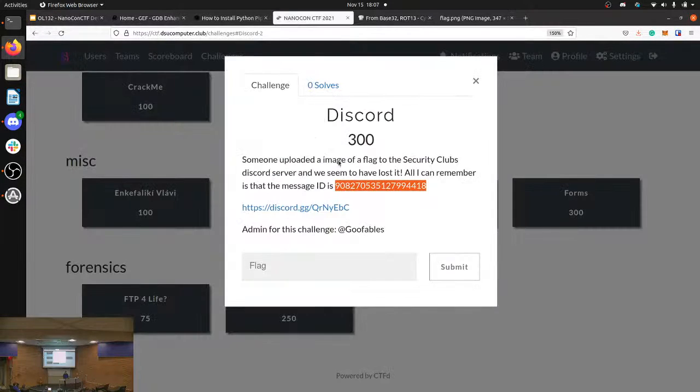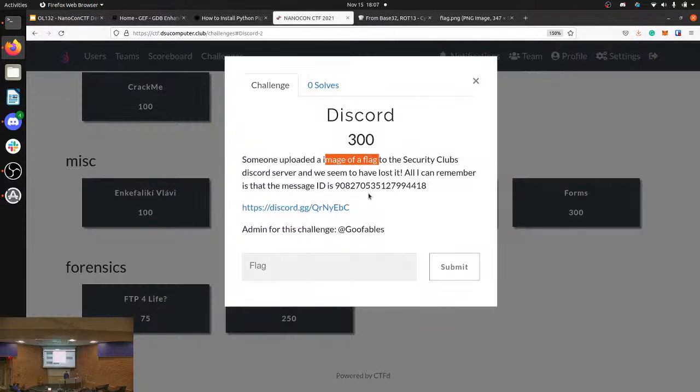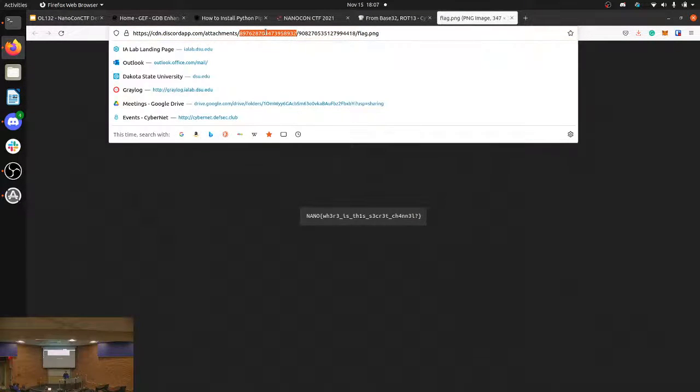In the challenge, it also says that it's an image. So you can infer that it's going to be flag dot something, flag dot JPG or flag dot PNG or something like that. So it was a PNG named flag. You had this number from right there. The only thing missing was the channel ID.